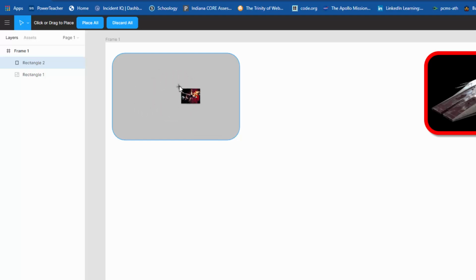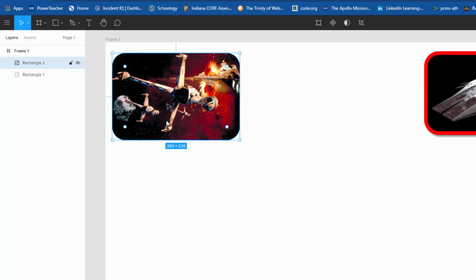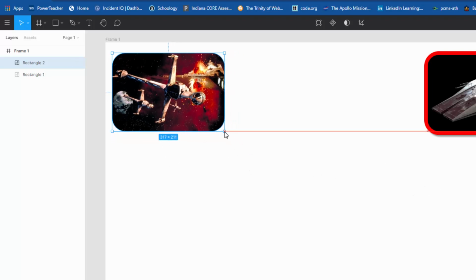I could just float this right over the shape and just click, boink. And it works. That works. All right, so either way, you could do it the way I showed you on the first one, or you could do it this way. It's up to you. Do it the way it makes sense to you.